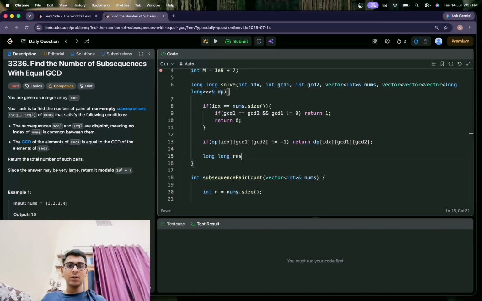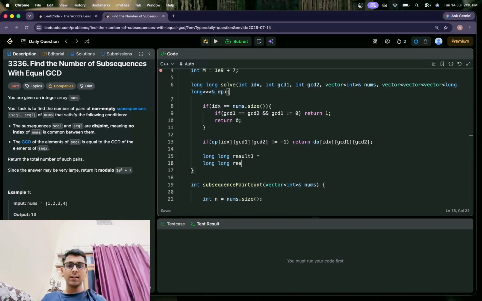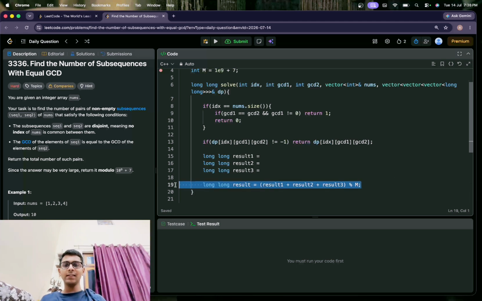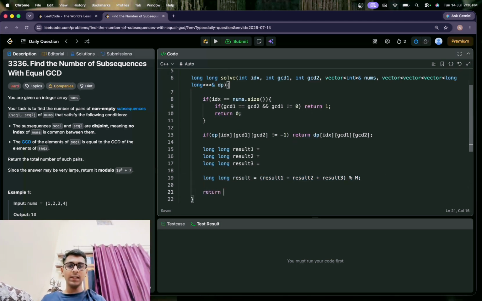So I'll create result 1, then I'll create result 2, then I'll create result 3, and finally I'll create result, and this result will hold the value of result 1 plus result 2 plus result 3 mod m. Okay, I think I'm clear. So basically this is going to be our value, and we can simply return this as result.